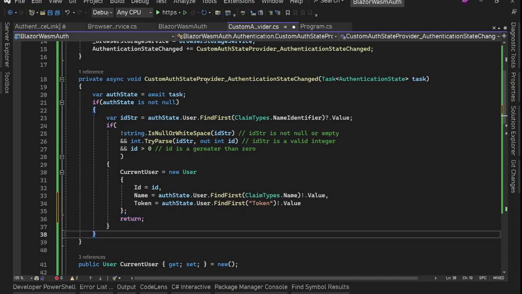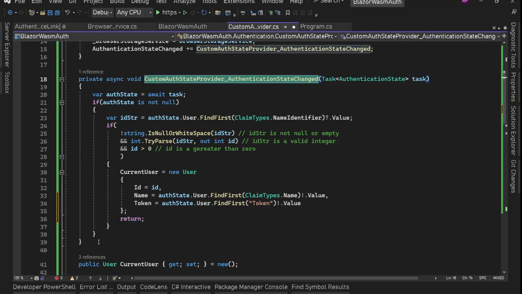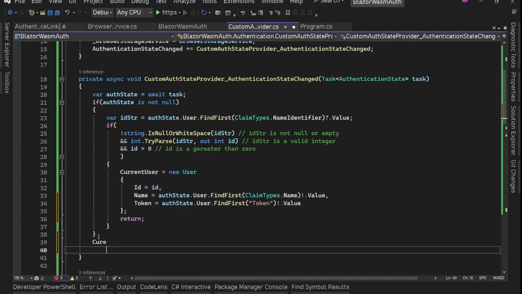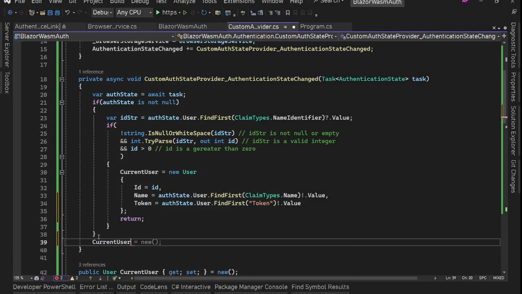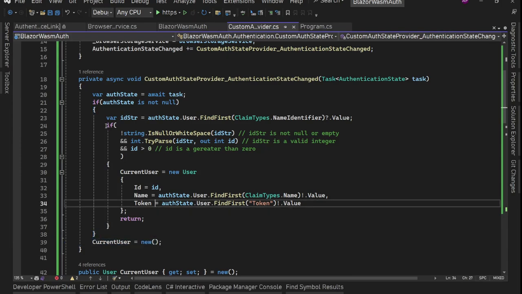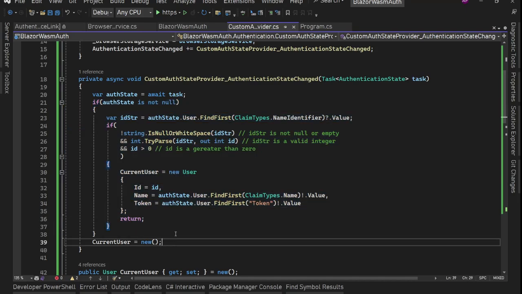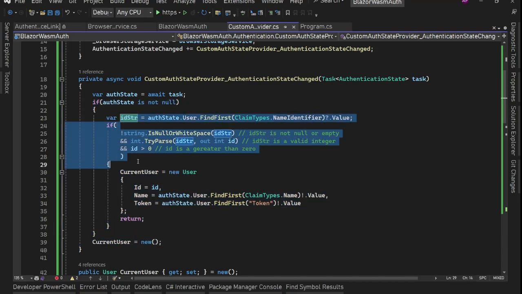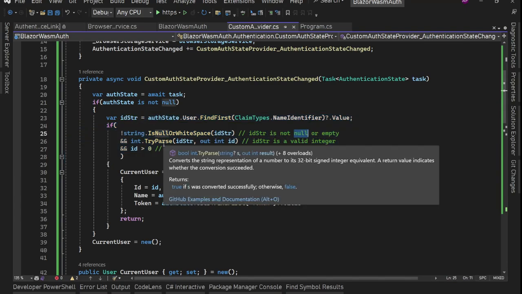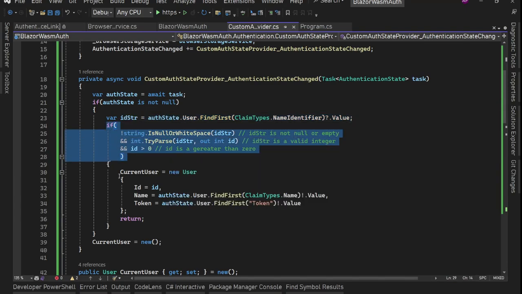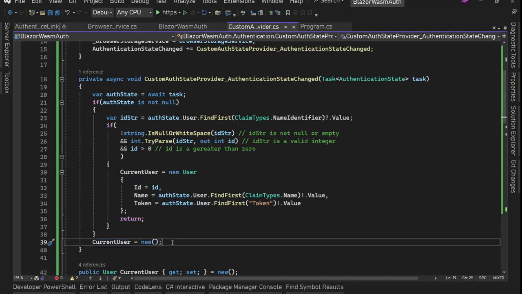Now at the very end of this method, customer provider authenticate state changed, we'll say current user equals new. That means we'll set it to blank user. Now if auth state is null, then also it is going to set this. If somehow the ID is not positive, ID is not a valid ID, and anything happens which does not satisfy this, then it will simply set current user back to the empty user. That means the user is not logged in. And then we can access this current user in our application directly, wherever we need this.